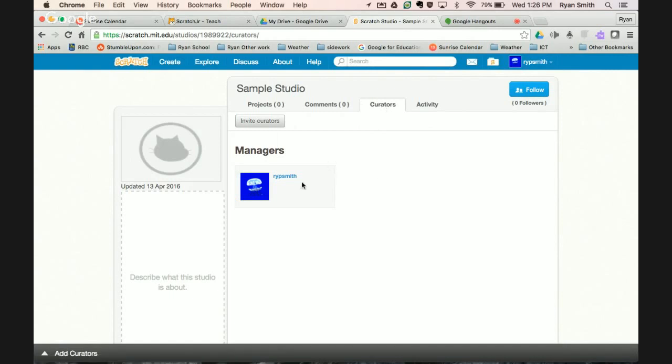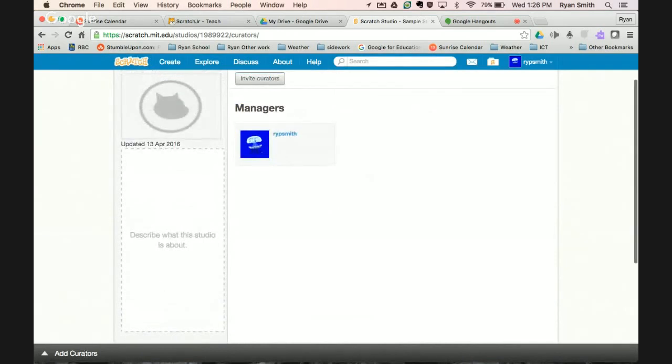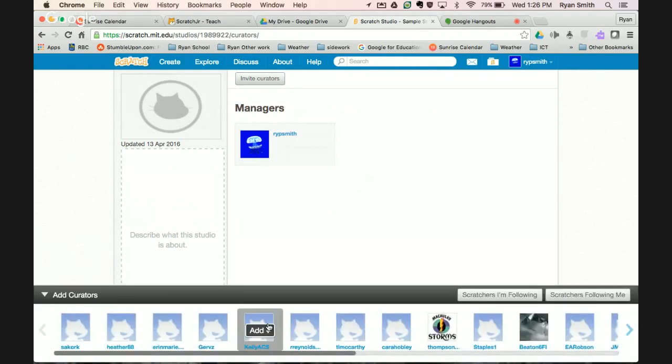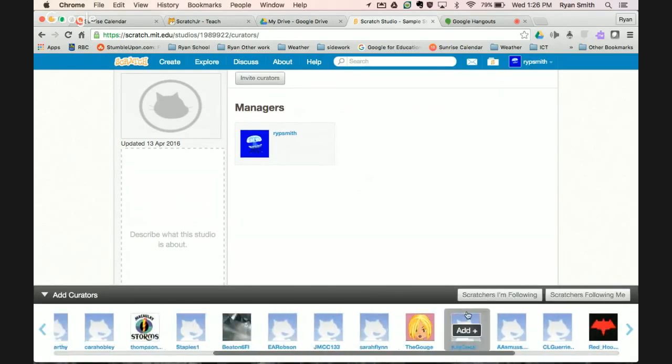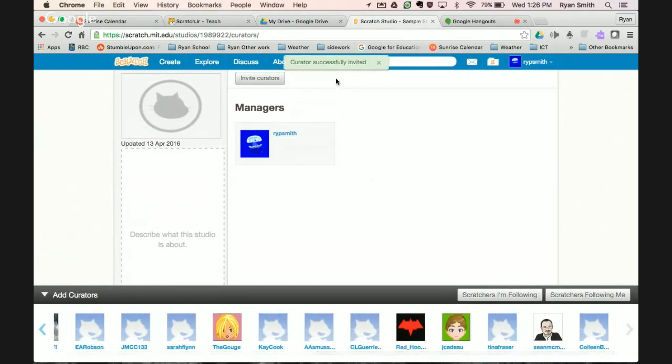So right now I only have managers. If I want to add curators, I'm going to go down to the bottom panel down here. You can see there's a little arrow, and it shows me all the people that I'm following. So I can now choose anybody I'm following and add them as a curator. So for example, I could add Jeremy. And I know that I've successfully invited Jeremy, and I could add Tina. I know I've successfully added Tina.